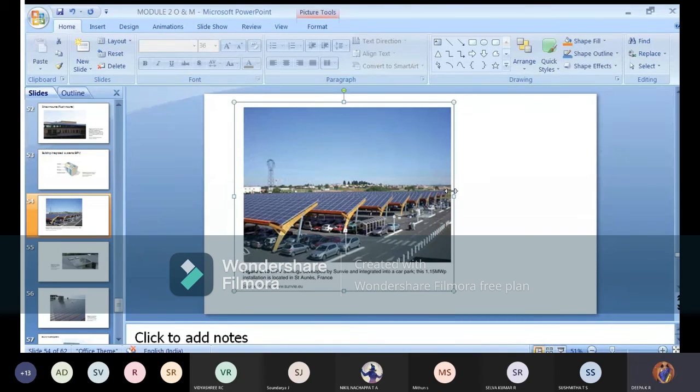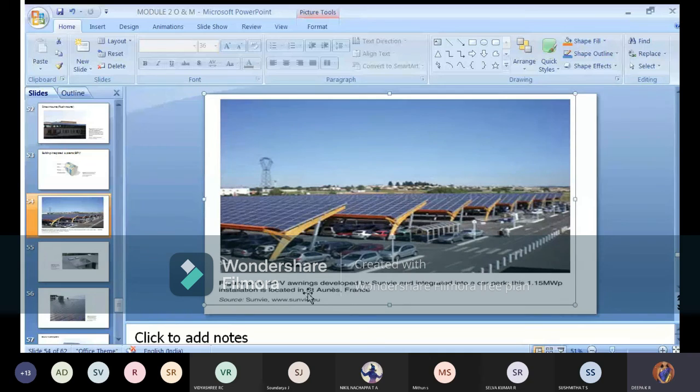I think the title given is also a BIPV system developed by Sunway and integrated into a car park. This 1.15 megawatt power installation is located at the plant. So there are two jobs happening, right? One is your cars are safeguarded and not getting any sunlight, and at the same time this place has been completely utilized for power generation, and as they're saying, 1.15 megawatt of power is generated from this plant.